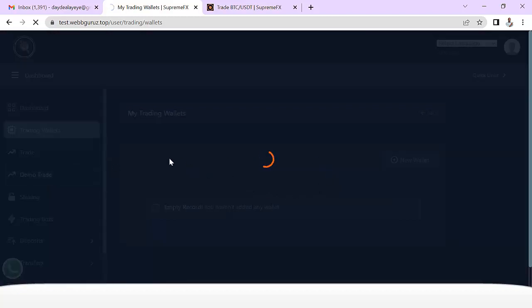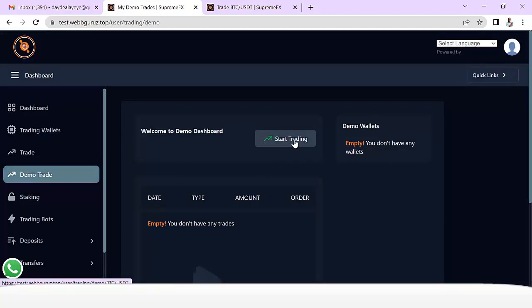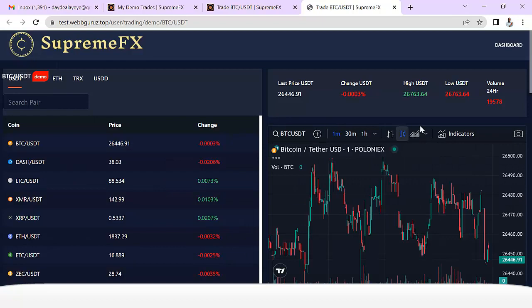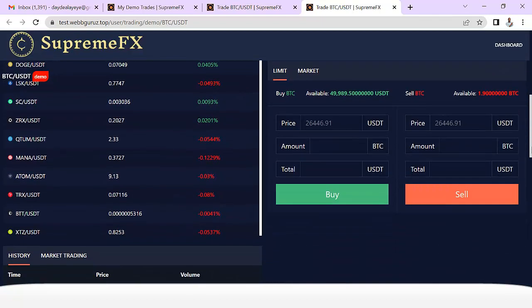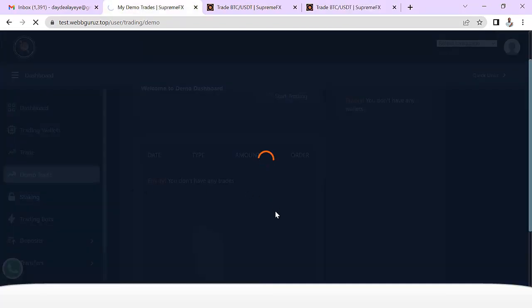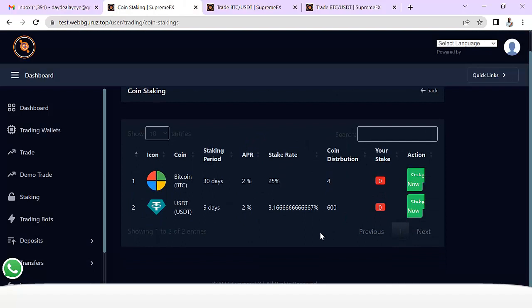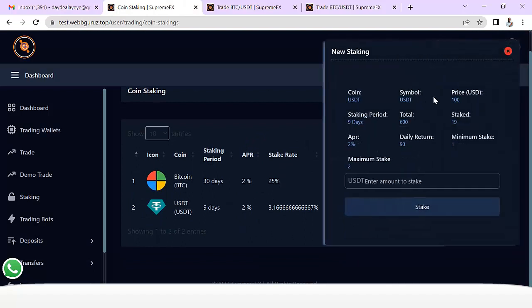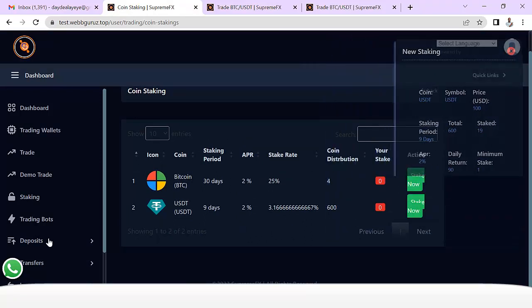It also has a demo trade. When you click on demo trade, it asks you to trade, and when you click on trade, it takes you to the demo trade. This is the demo trade aspect where you can try to place your demo trade from here, right? Staking. If I go to staking, you're going to see the staking right here, and I can come here and stake.